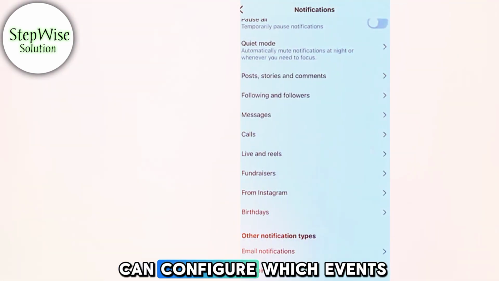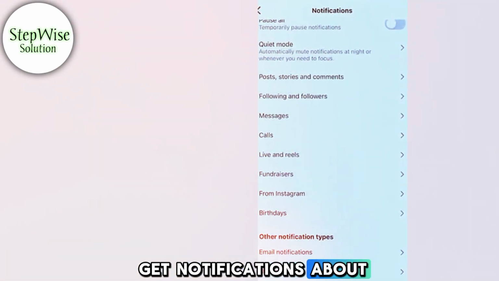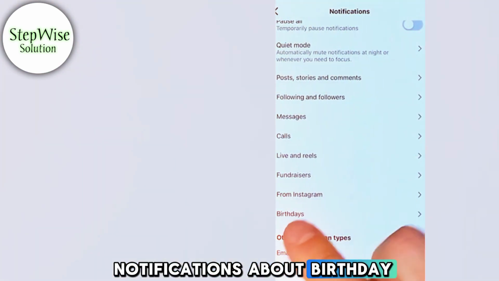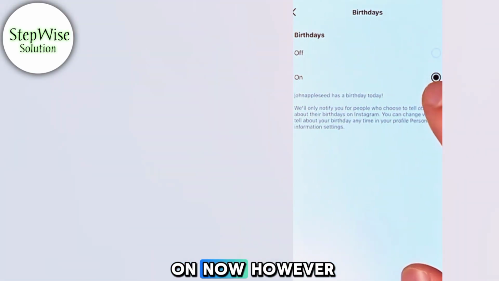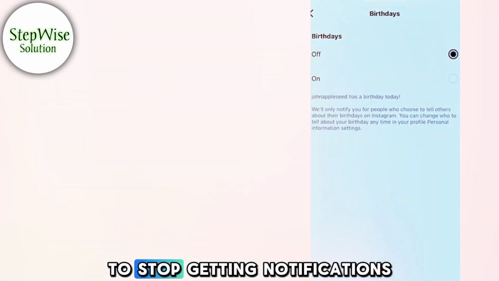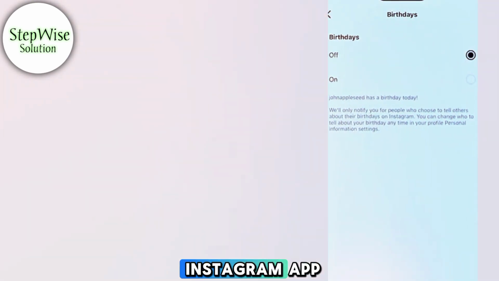And also here we can configure which events we would like to get notifications about. Let's say I don't want to get notifications about birthdays, so I can go into birthdays here. It is set to on now. However, we can easily switch it to off to stop getting notifications about someone's birthday on their Instagram app.